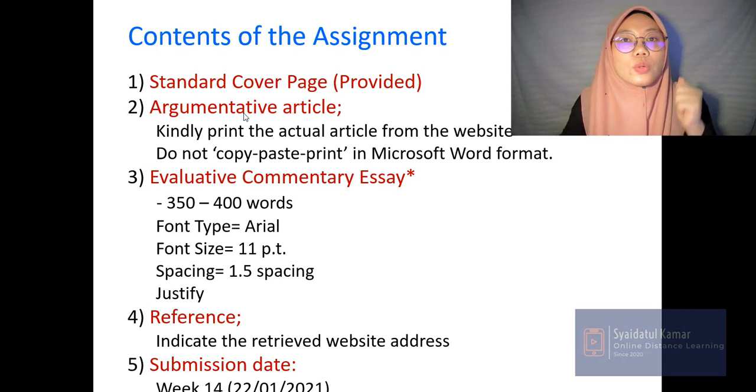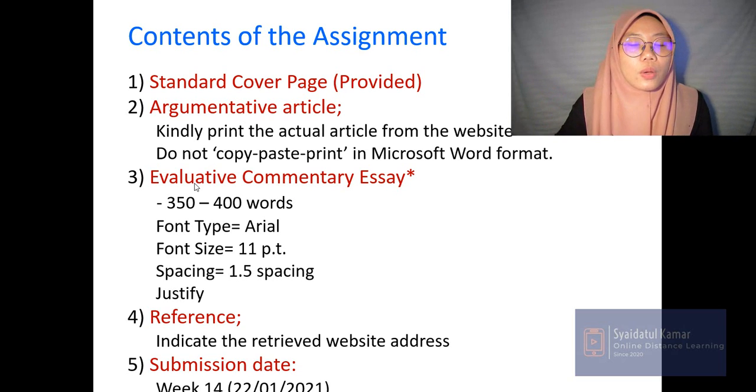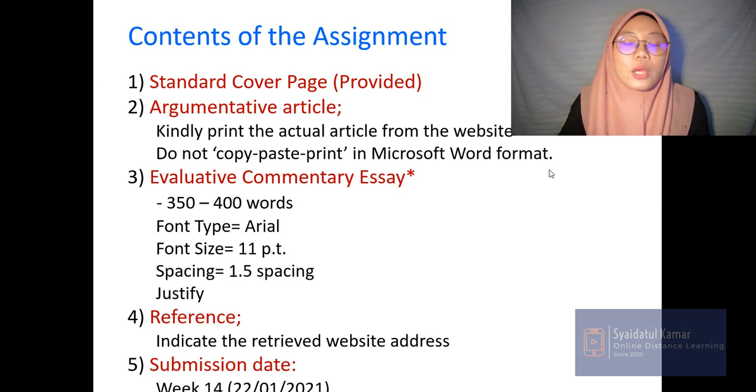Next, you need to provide the argumentative article that you have chosen. Okay, so you have to make everything in soft copy. Just have the article from the website. Do not copy paste in Microsoft Word format. Okay, I will show you and demonstrate how to attach the argumentative article. Do not copy paste from Microsoft Word format. Okay, take it exactly directly from the website itself.